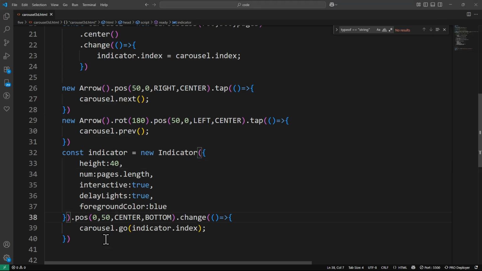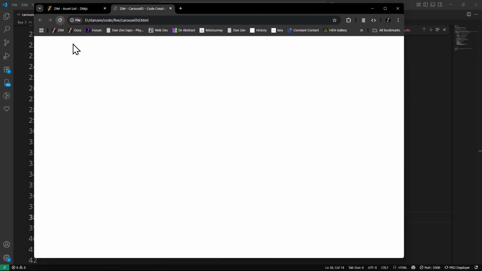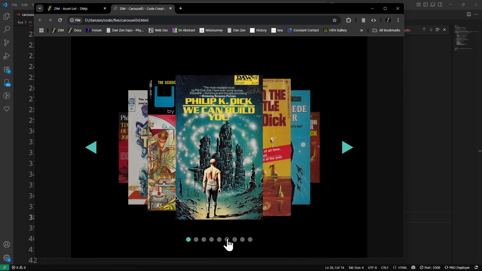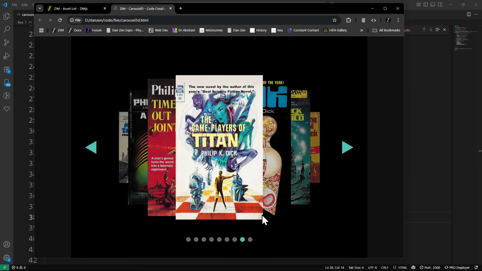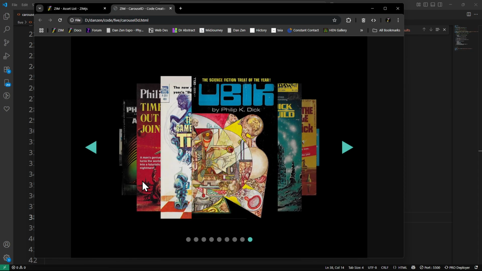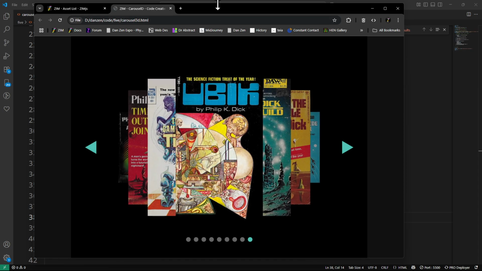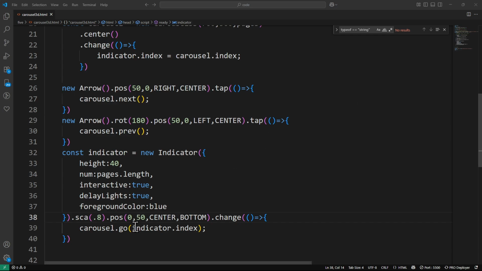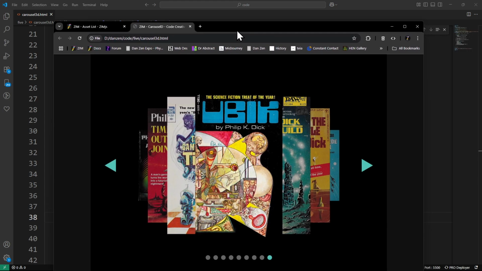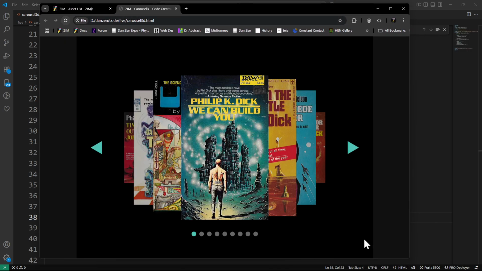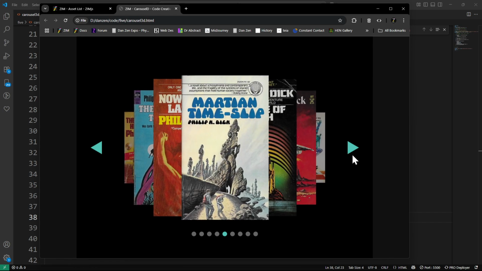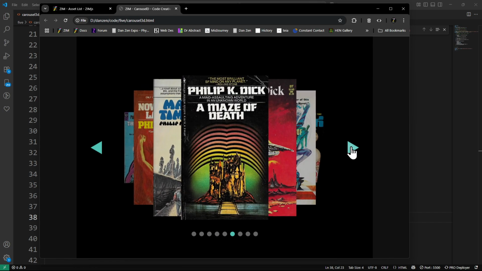I mean, you could always just set the scale of that too. So we could have gone .scale 0.8, and that would bring it down a bit. Yeah, that fits inside that book a little bit better. And then perhaps, now that it's scaled a bit smaller, we'll bring that up a bit. So 70 maybe? What do you think? Yeah, perfecto.